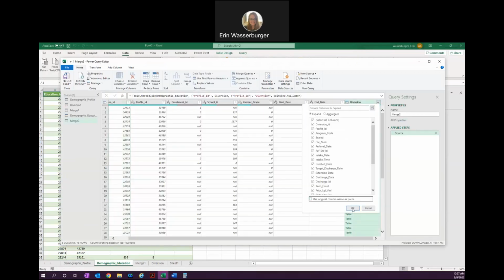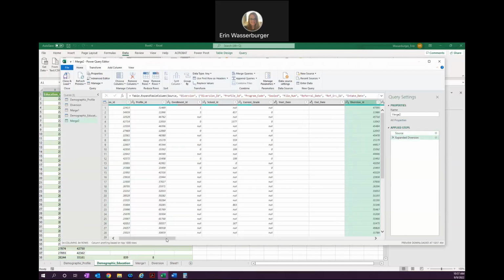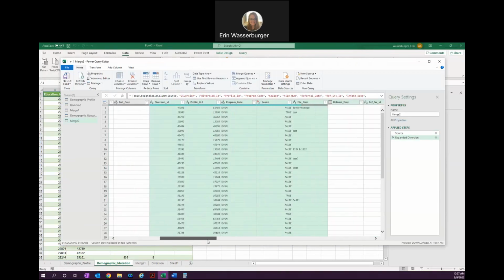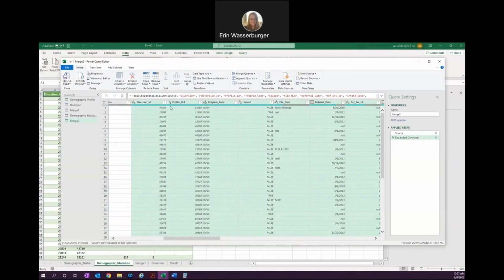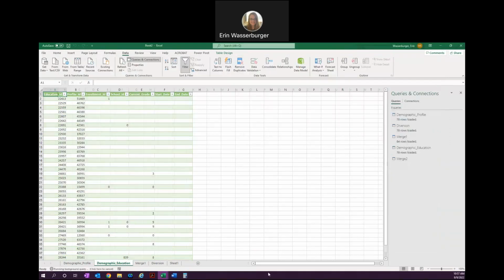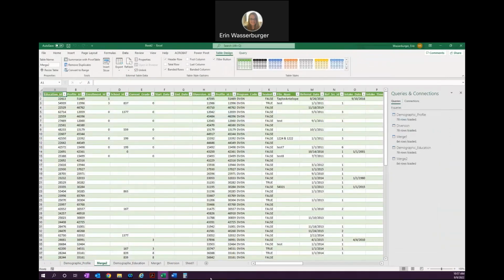This time I'm going to take off this column name so you can see the difference. You see how it doesn't have that other diversion qualifier in front of it. Close and load that up. And now I have my second merge table. So these are two different things that I can look at.